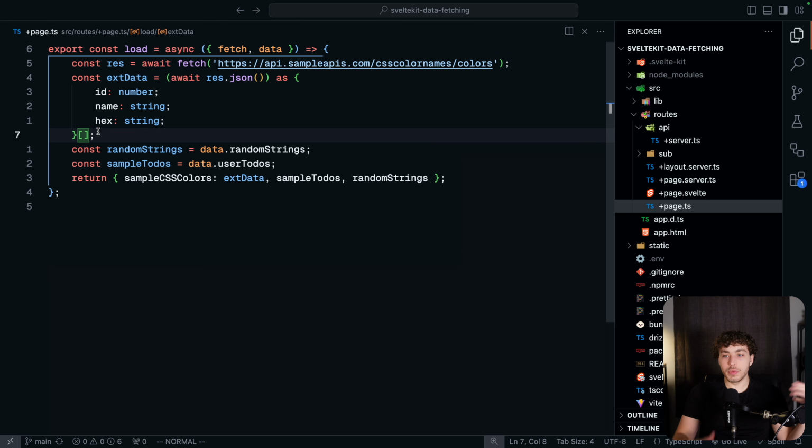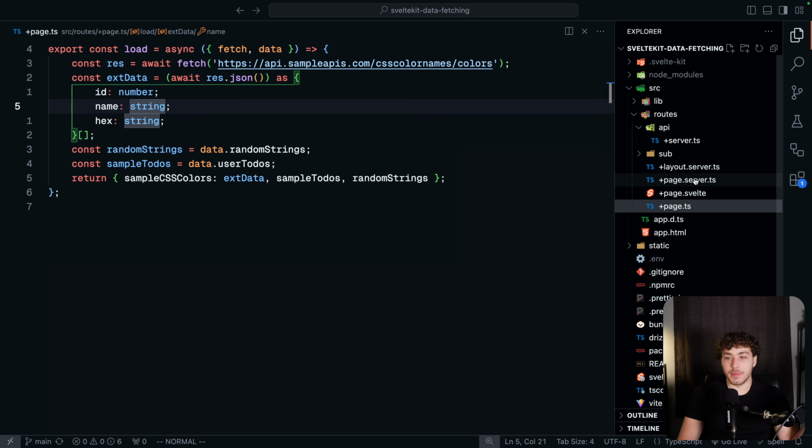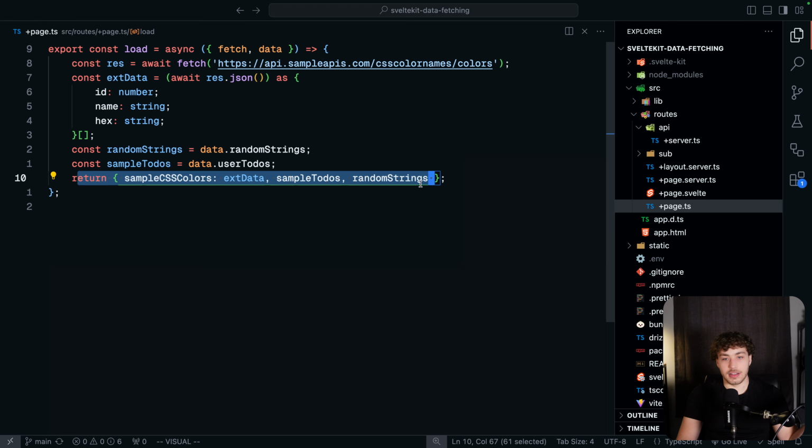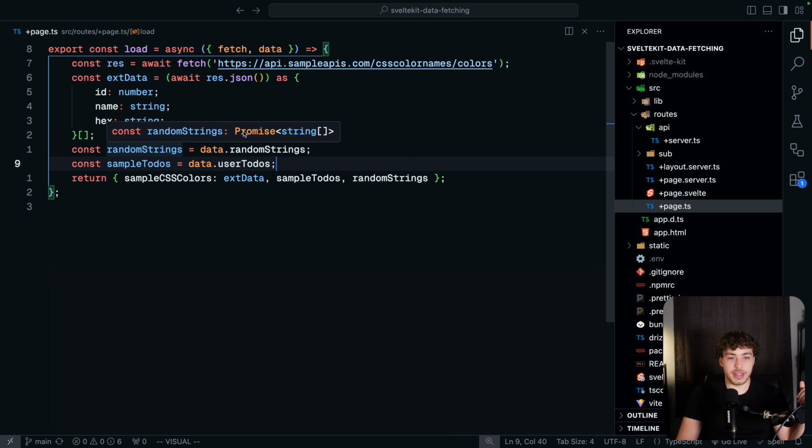Remember I said when we're dealing with both a page.server.ts and a page.ts on the same node in the data tree, we need to make sure that we pass the data from the page.server into the page.ts, or else it won't be available on the page.svelte. So I'm going ahead and grabbing random strings, grabbing sample to-dos, and I'm returning all of this down to the client. So you can see the random strings is a promise.